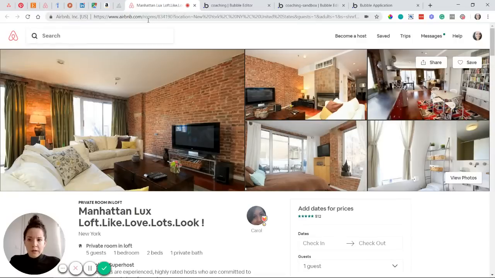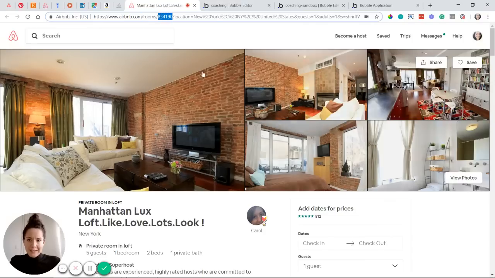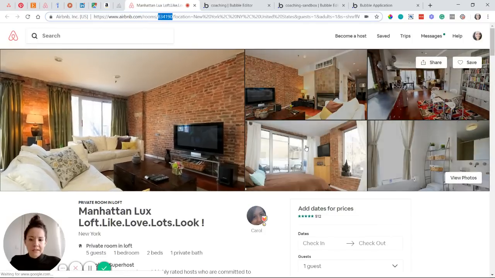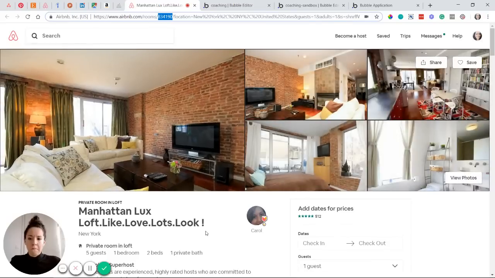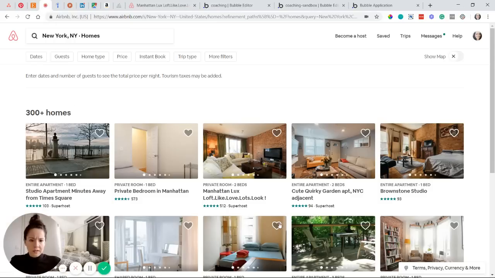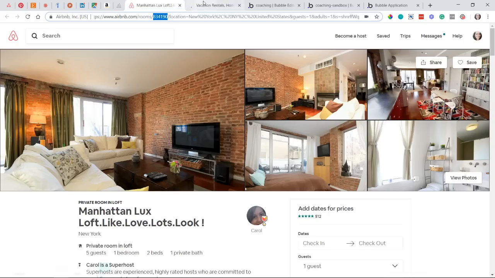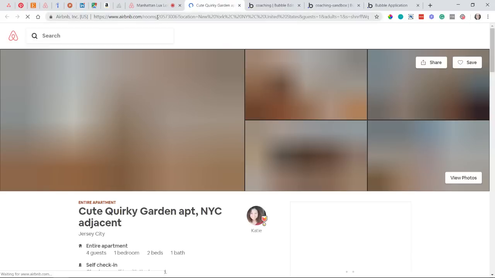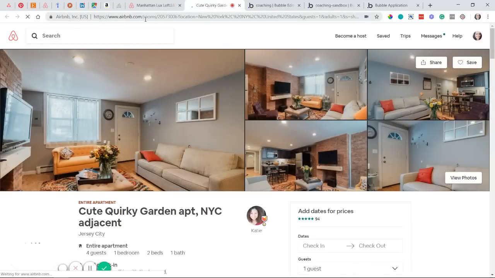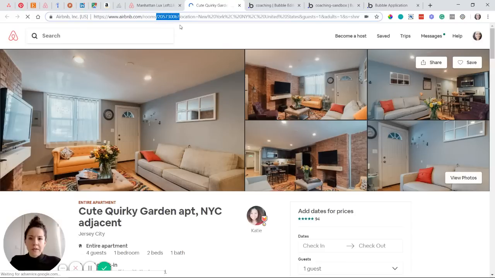But take a look at the URL up here. It's airbnb.com/rooms/someIDnumber. Now, this is the ID for this particular apartment. Now, if I go back to Airbnb and click on another one, so I have these two open here, this is another one. And you can see that it's, again, airbnb.com/rooms and then some other ID number.